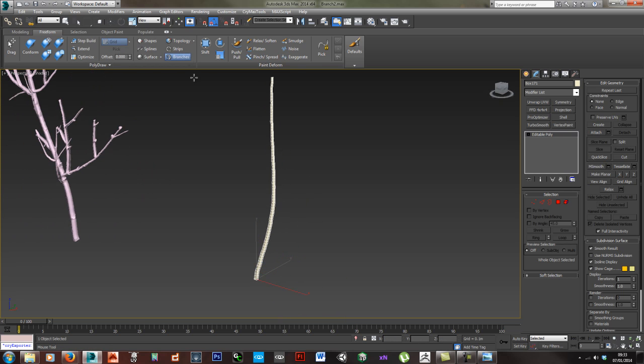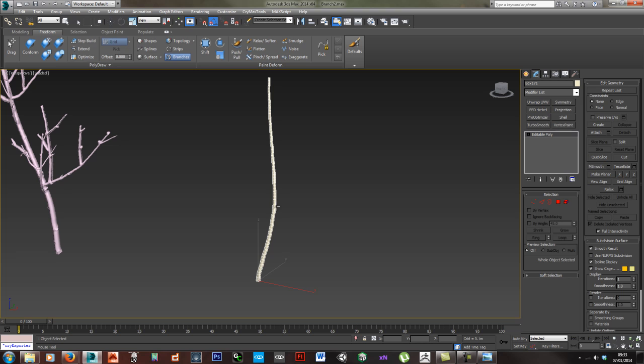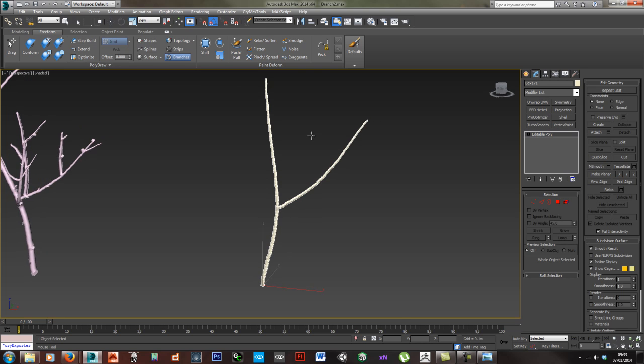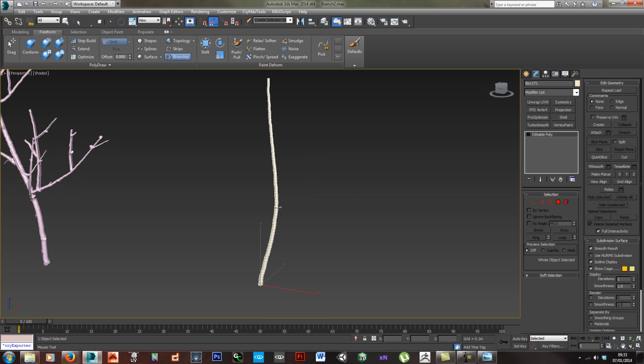So yeah, I'm just going to carry on making this with the branch tool. So I can draw another branch coming off that one. In fact, looking at my reference, it looks like it should come up more in this direction.